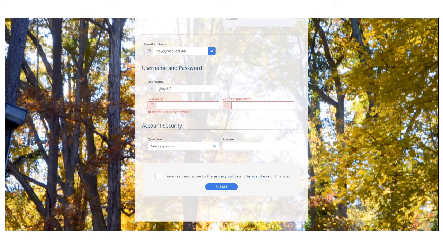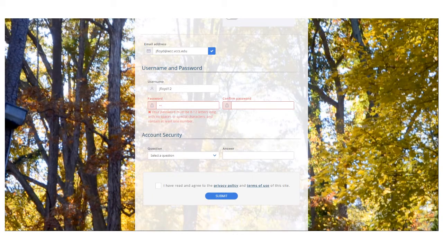It's next going to ask you for a password. Like your username, your password is going to be specific. It has to be between 8 to 12 characters long with no spaces or special characters and at least 1 number.